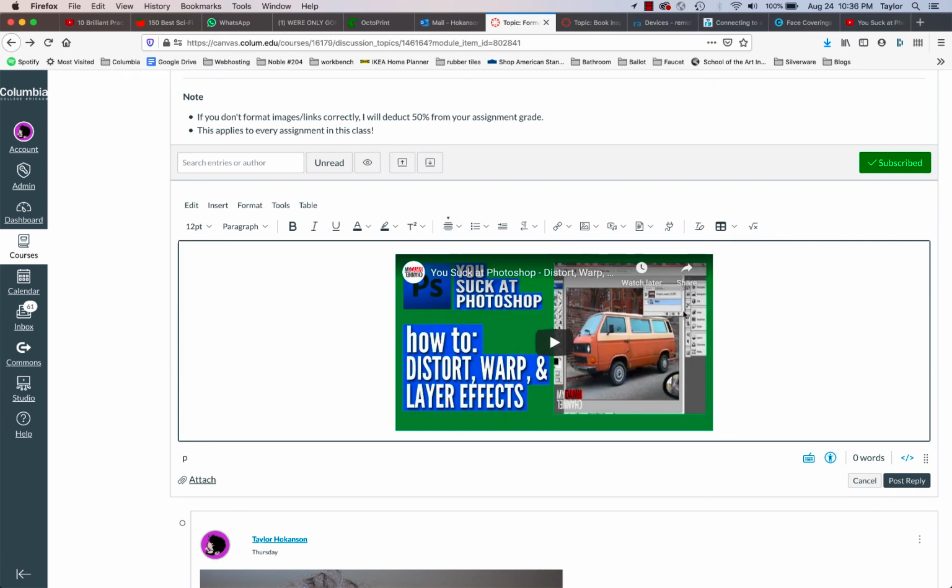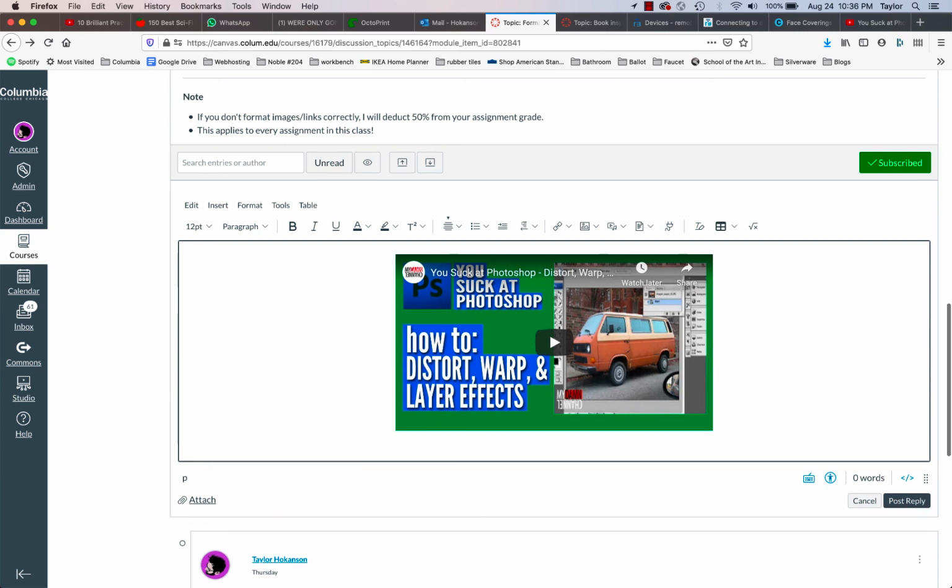So I could center it, for example, hit enter, and then say, you suck at Photoshop, and some details about the author and so forth. I'm doing a bad job typing while I'm talking.